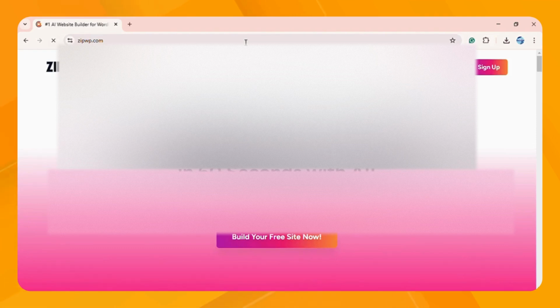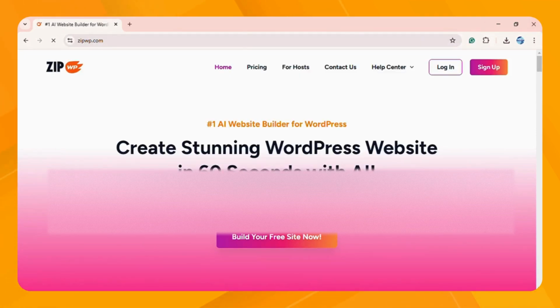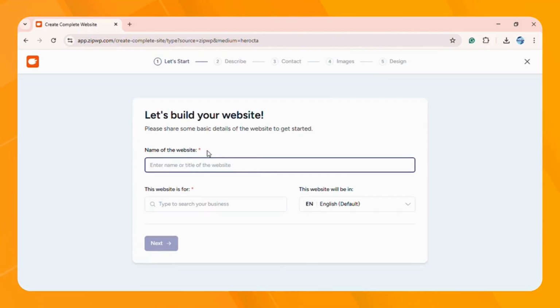To create your website, first of all, you're going to go to the URL section and search for zipwp.com and then press enter. Then it will take you to this page. Click on build your free site now. Next, it will ask the name of your website. I'm going to write The Diners.